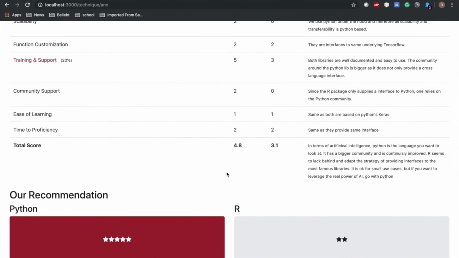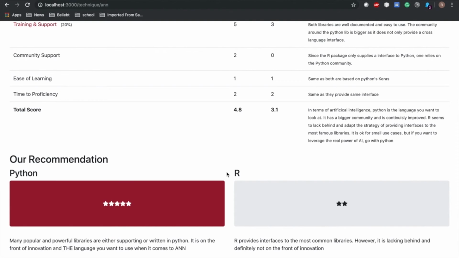However, overall, if you want to use a language to build artificial neural networks, Python is your go-to. It has many popular and very powerful libraries such as TensorFlow that's supported by Google, and it's at the front of innovation and the language you want to use if you want to work with artificial neural networks. R provides an interface to very popular libraries, but itself is lagging behind, and there are no really R-native libraries that let you create artificial neural networks in an easy manner.